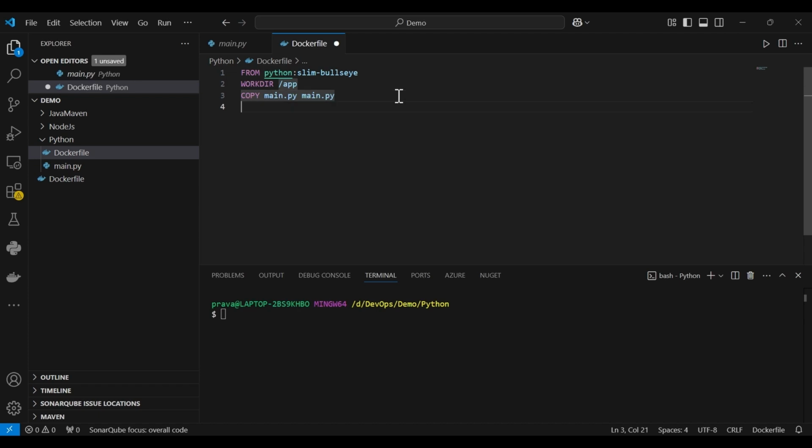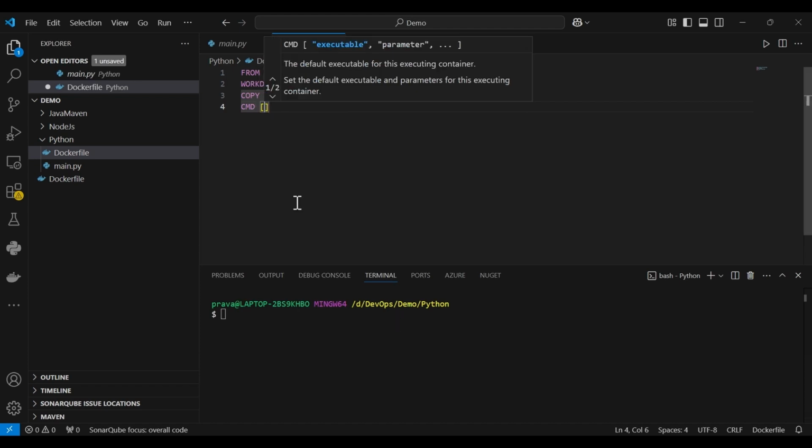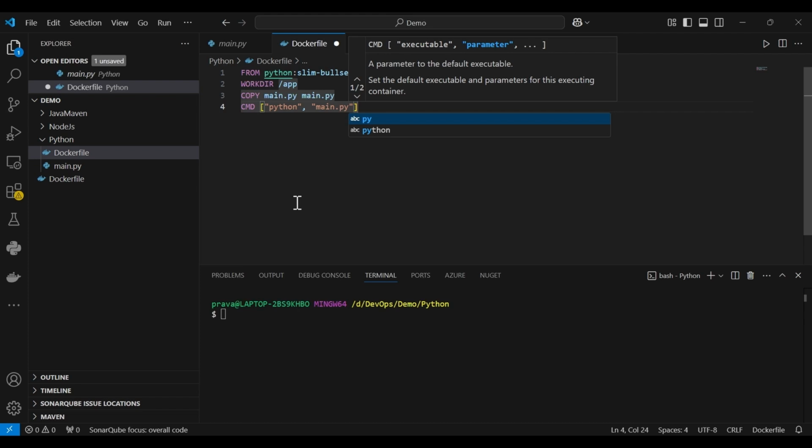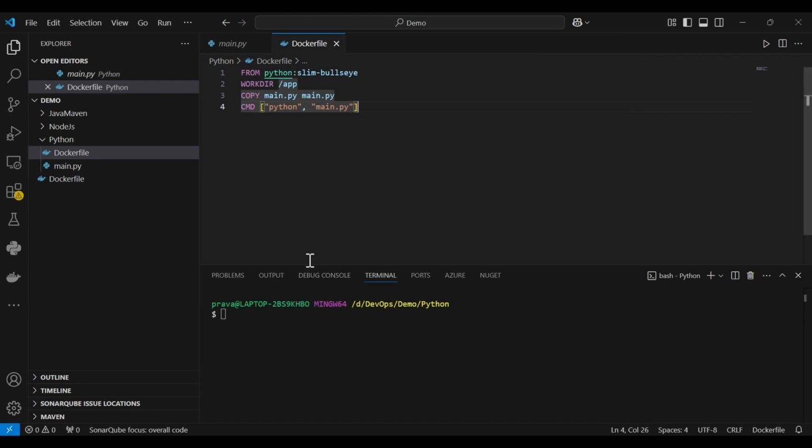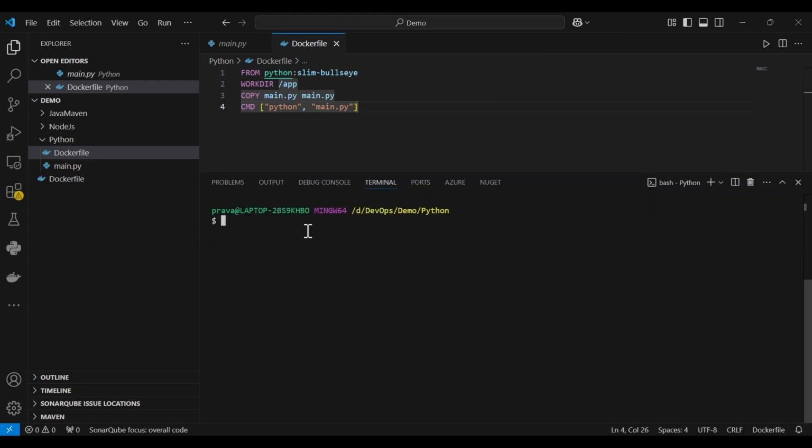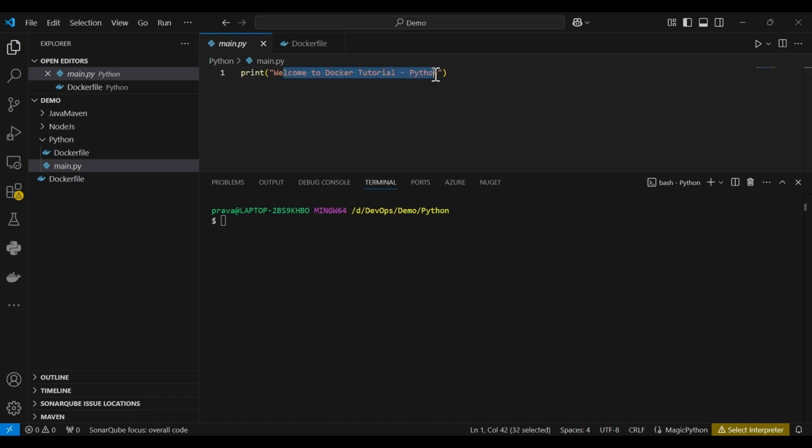Then we will directly run the Python command like we did locally, right? Python main.py. We'll do the same thing. The syntax will be like this: open the bracket and then double quotes, we will just say python, comma, in array or list form, and then main.py. Now let's save it. Now we'll build this image, and then we'll run it and see if the container displays the message that we're trying to see. The message is over here.